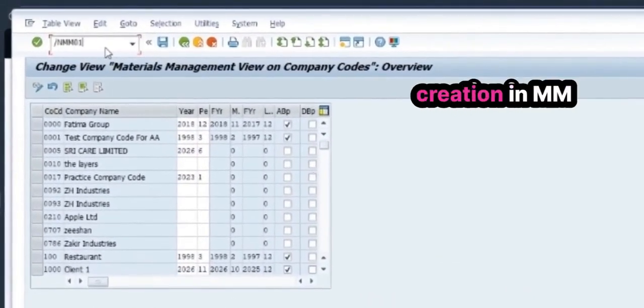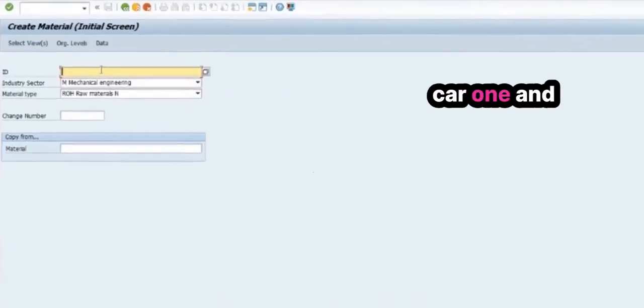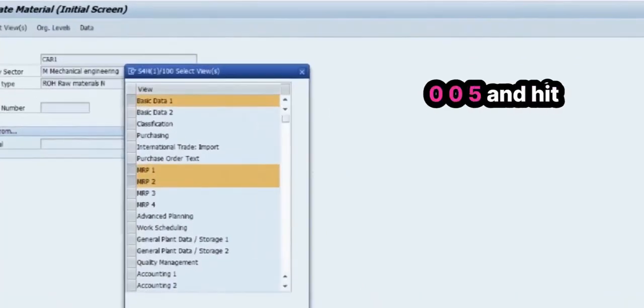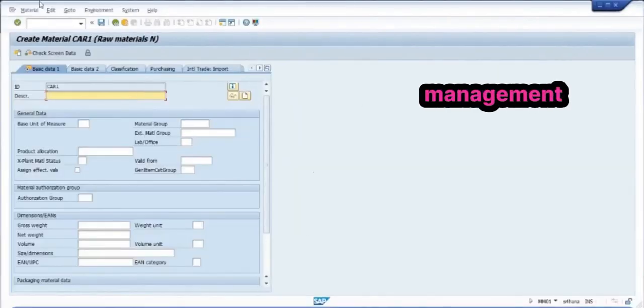Returning to material creation in MM01, I'll name the material like car 1 and press enter. Entering the plant, I type 005 and hit enter. It seamlessly takes me into the material management window ready for details. The error's resolved. That's how to fix the error.